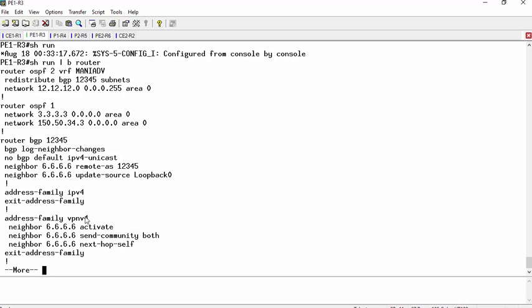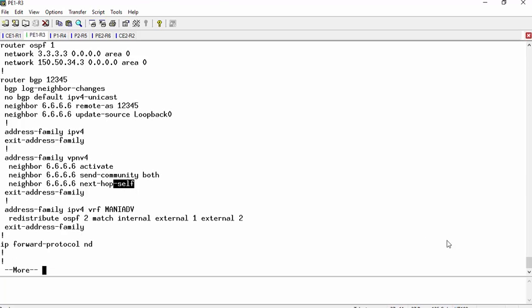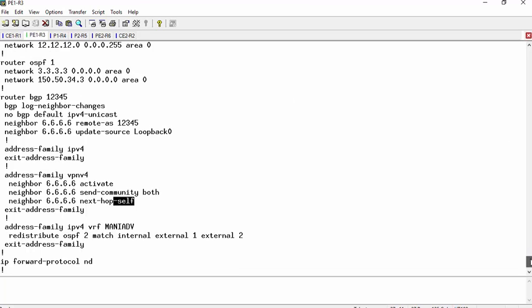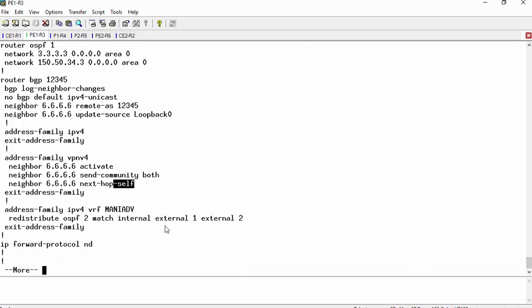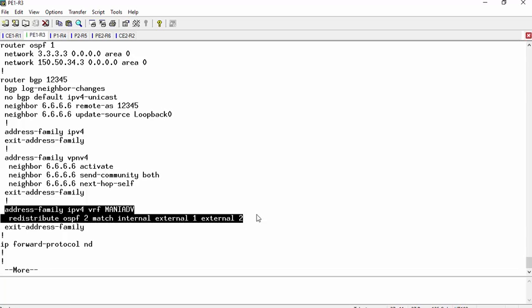Then under address-family VPNv4, I have to activate the neighbor. Then I'm sending my route target community. This is not required. If I go down, because my routing protocol is not BGP for the VRF CE-PE, I have to go to address-family ipv4 vrf many ADV. Then I have to say, please bring the route from OSPF 2 and send it to my VPNv4 route. This way the route will go to BGP IPv4. Then route target export will take the route to VPNv4.